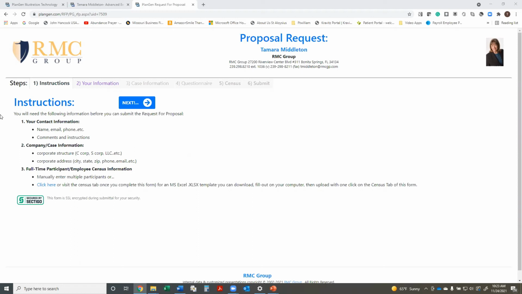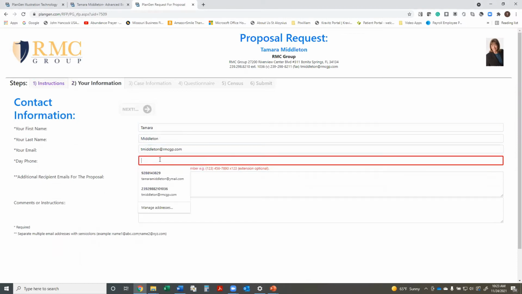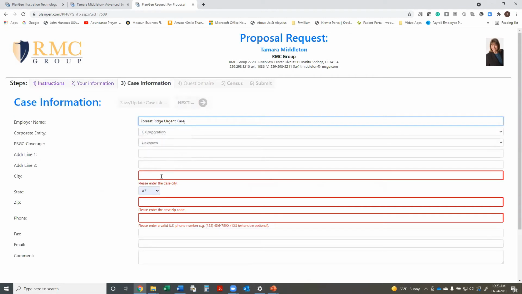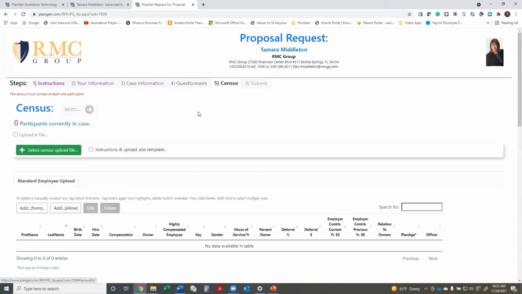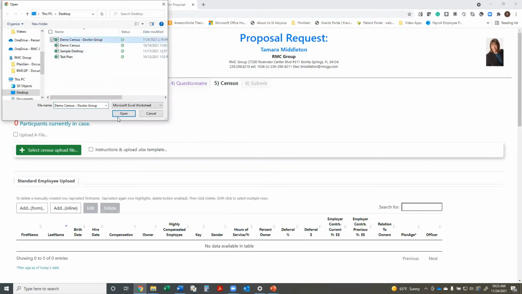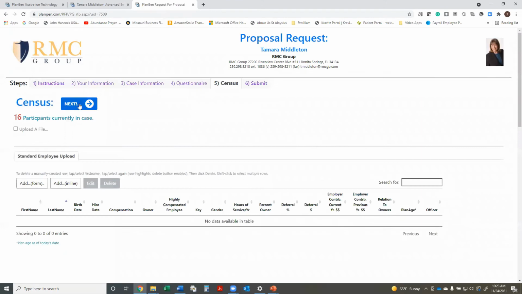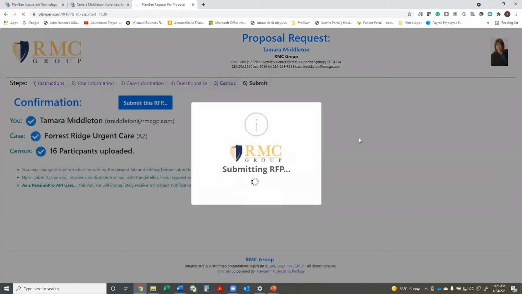Basic information about the individual submitting their request is provided. Information about the company that's requesting the proposal. And then basic census information about the company that's requesting the illustration. Once completed, all that information is stored within the user's database for ready access to create their illustration.